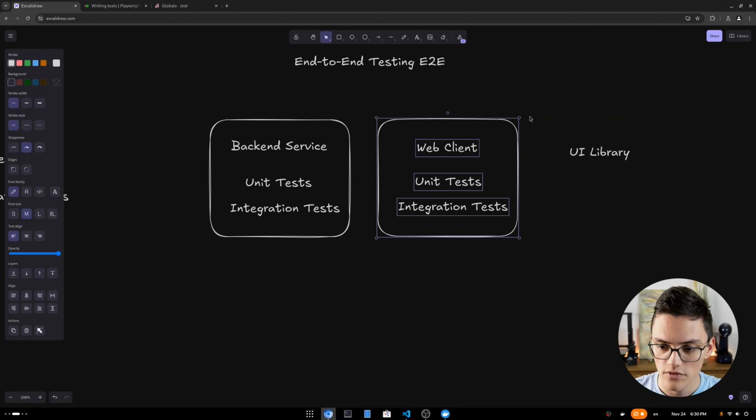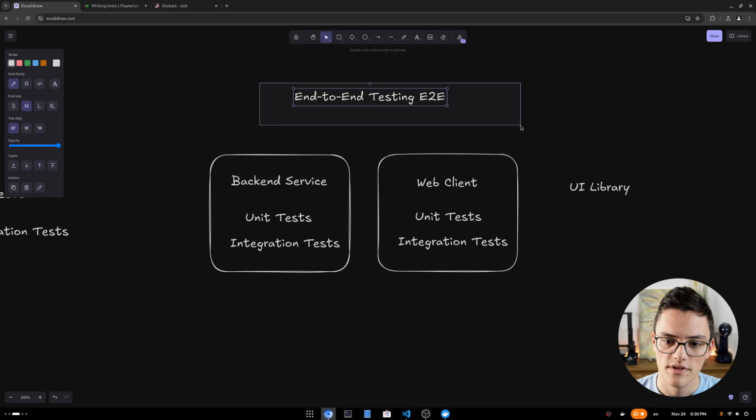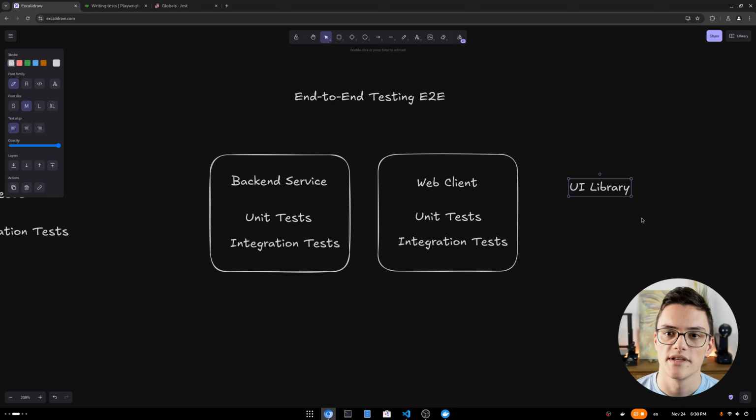I will not write unit and integration tests for the UI library at this point because end-to-end testing can catch a lot of errors related to that. At a later stage, I would add some unit tests, especially for complex components like my data grid. And this is my testing plan.